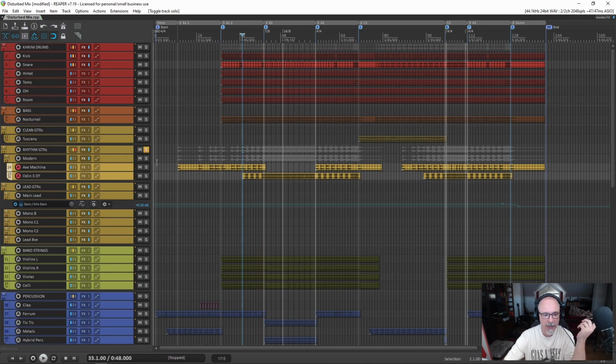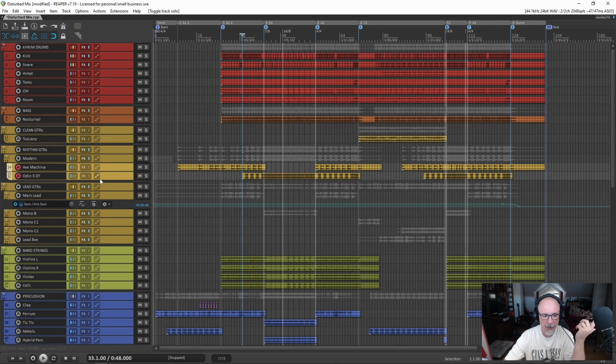So what I did here was I have Ex Machina with a power chord bank and Odin 3 with just the normal palm mute stuff going on. This was before the Odin 3.1 patch. Right now, I would probably at least try to only have Odin here.